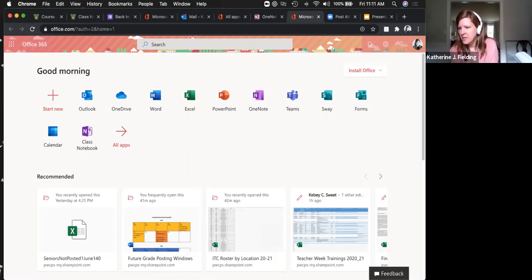Can you input notes pages into student pages? Yes. Yep, you can totally do that. If you have a page, you can send it to each of their sections and then they can edit.